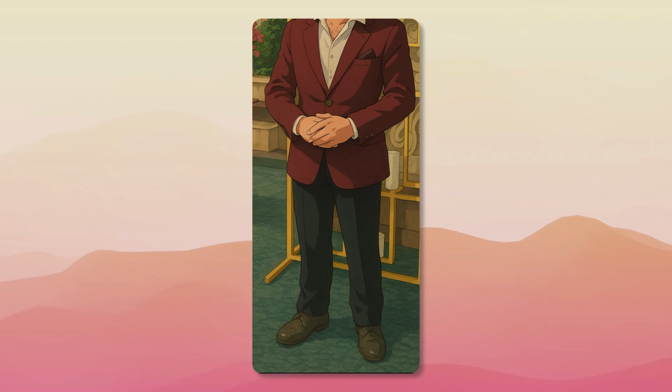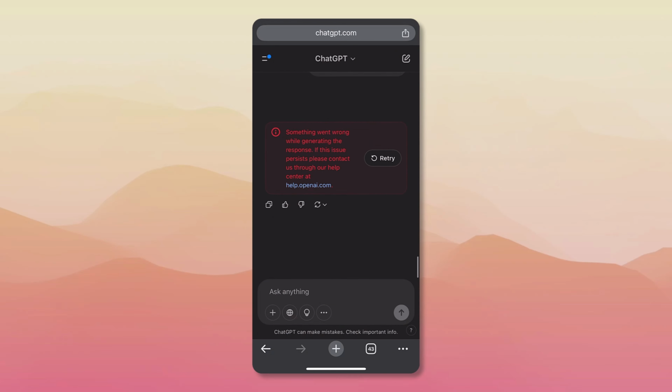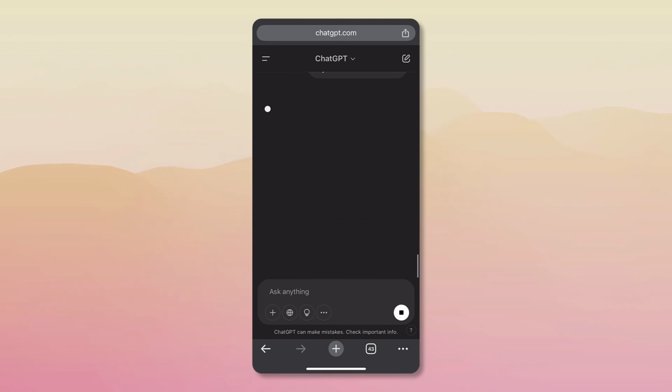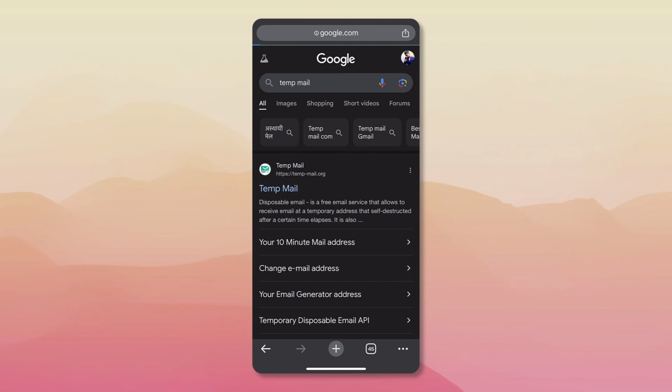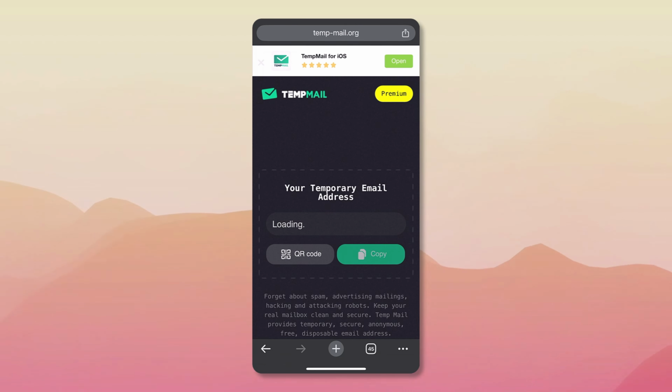But here is the problem. You can only generate one image per account. After that, it stops. So now we do the smart work. We can use Temp Mail for unlimited images. Just go to the Temp Mail website or app. I have mentioned it in the description and in the comment section too.